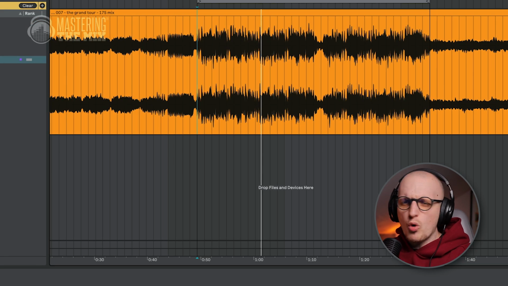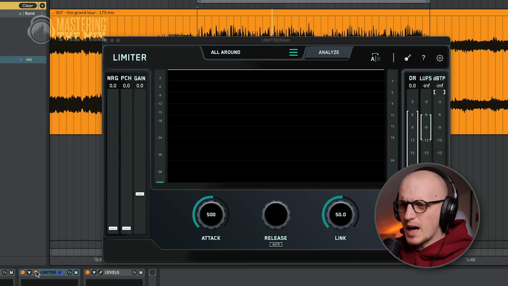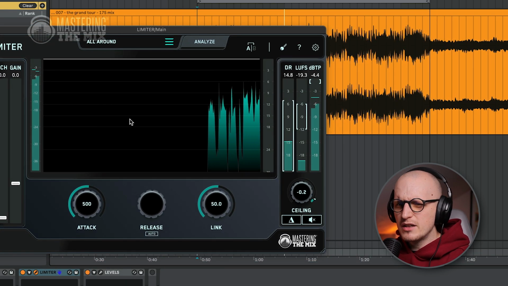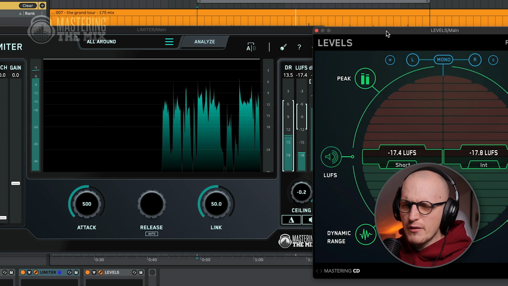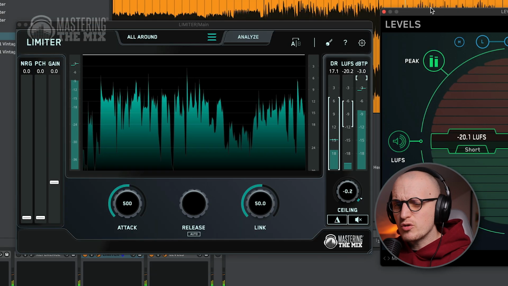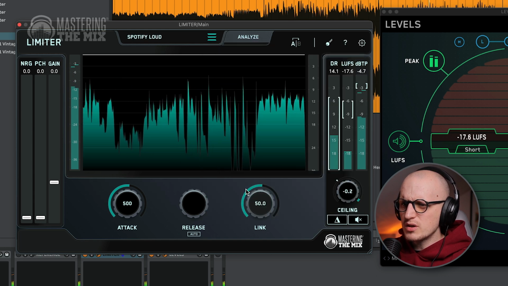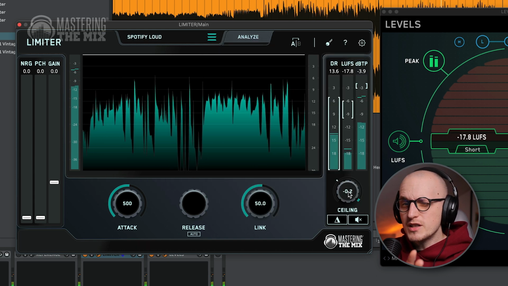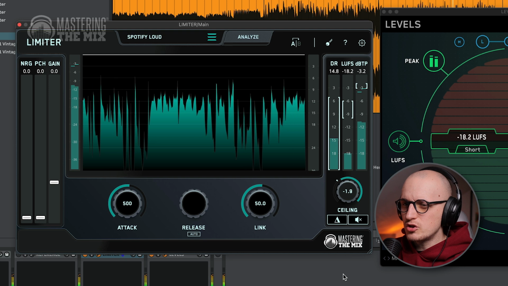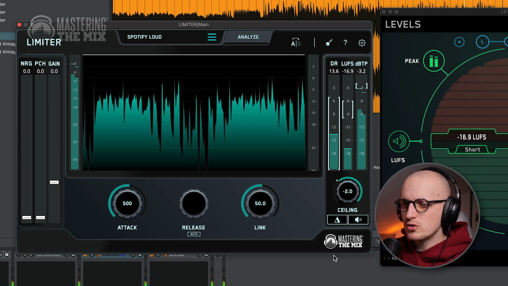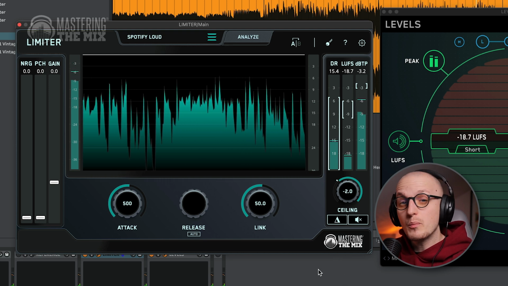I have a track which I already mixed in terms of tonality and dynamics. Let's set up a limiter and use Levels to analyze everything I'm about to do. The quickest way to get the right settings is to define the loudness targets, and my first take is going to be loud Spotify master. It already suggests I reduce the ceiling to -2, and now all I have to do is click analyze and play the section.